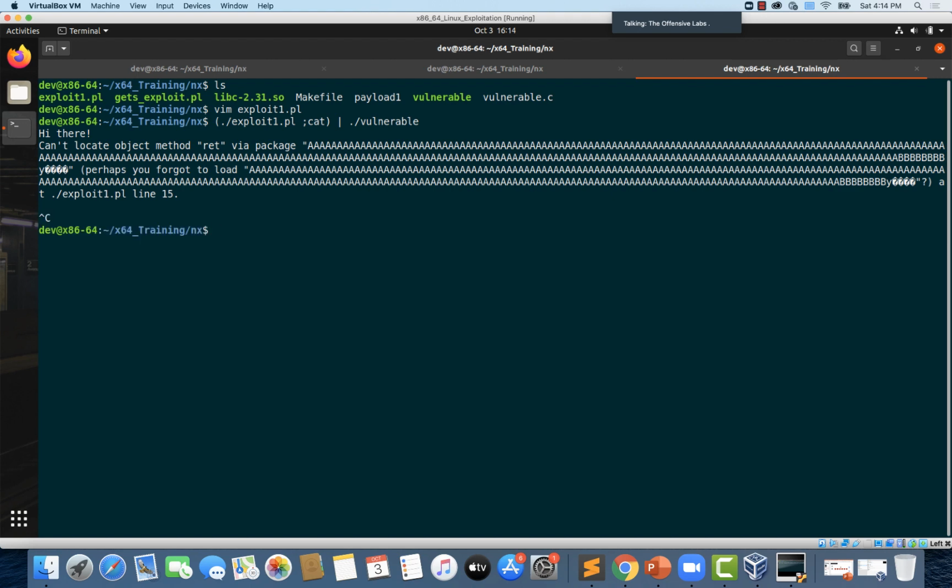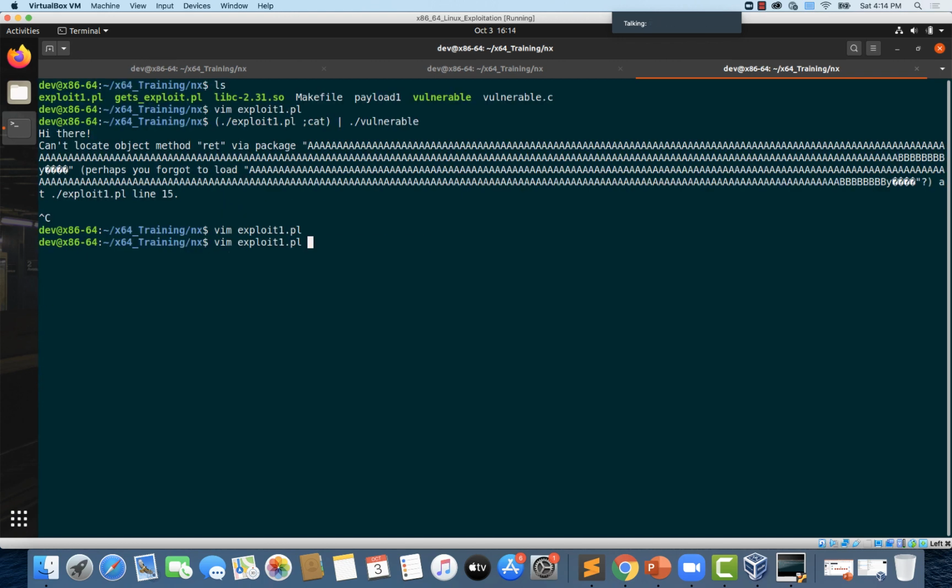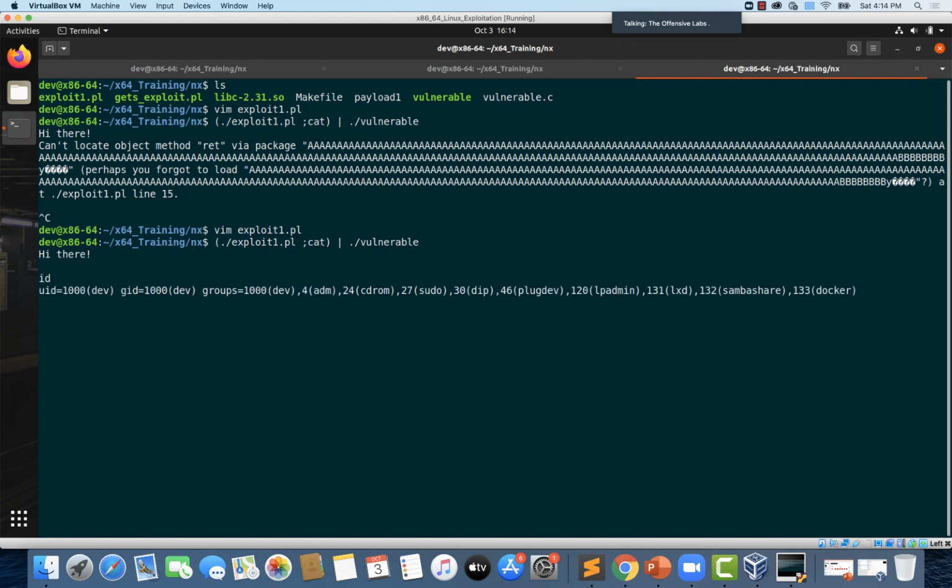There seems to be some problem with the exploit. Let me check what it is. Libc base is fine. Junk seems to be okay. Oh, okay. There is a comma missing here. That's the problem. So let's run it once again, and let's type id and look at that. The exploit worked.